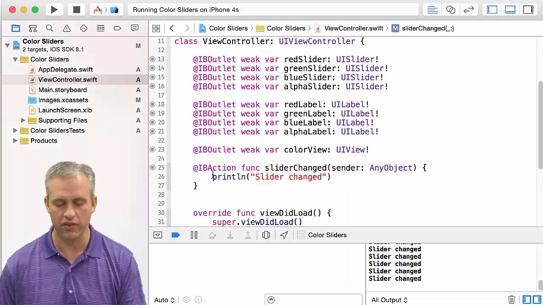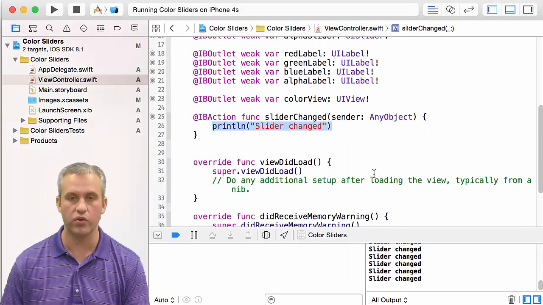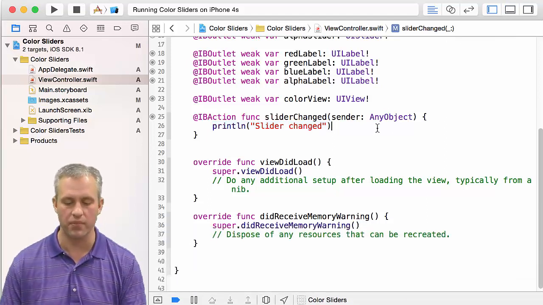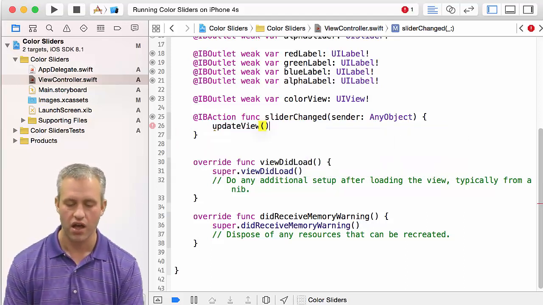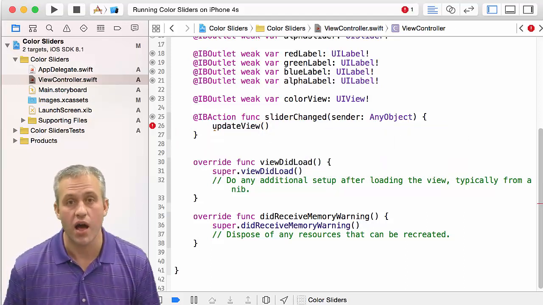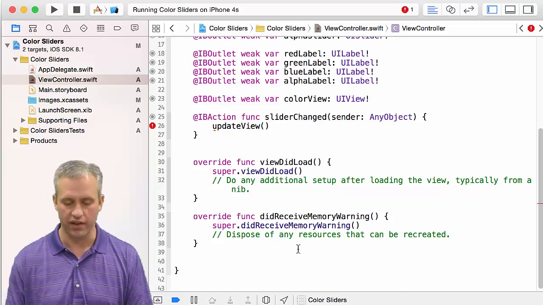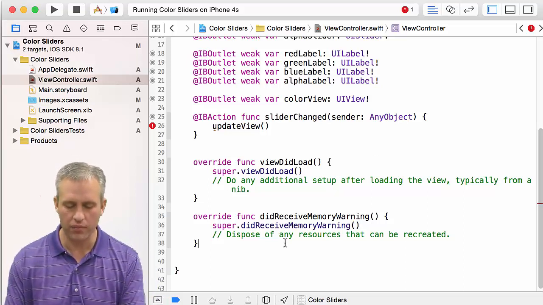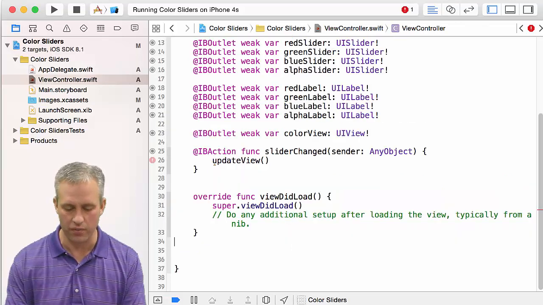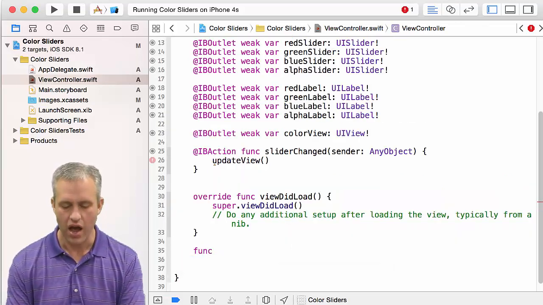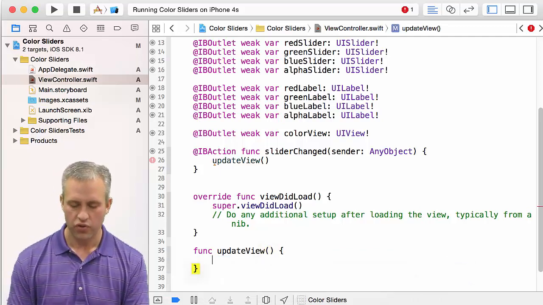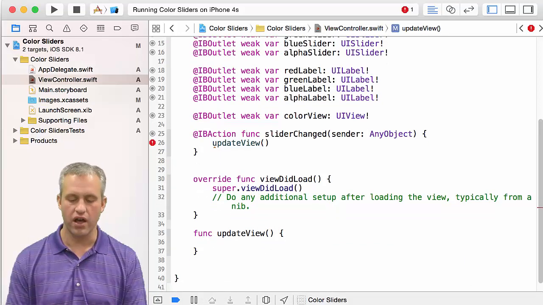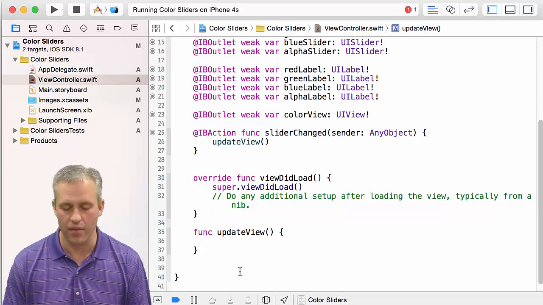So let's do a little better than that. What I would really like to do is call a function to update the view. I could put it in here, but instead I'm just going to make a new function called update view. Update view doesn't exist yet, so it's yelling at me. I actually don't need did receive memory warning, so I'm just going to blow that one away. I'm going to go ahead and type update view, and presuming that this is your first Swift code, it'll be new for you in making a function.